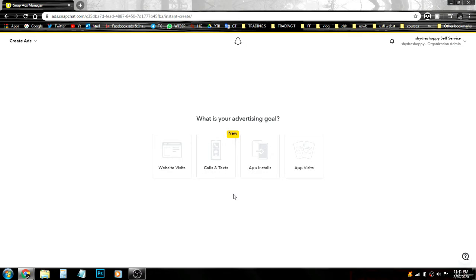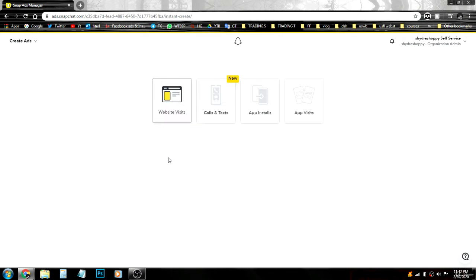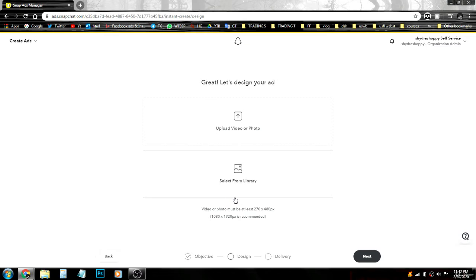So first of all, we need to choose our advertising goal. It could be app visits or install an app or call and text us, or we want our customers to visit our website. And now let's choose which URL should your ad link to, the URL that you want to send people into. So let's just enter whatever URL or whatever website you can have. ShidraShopee.com and click next.